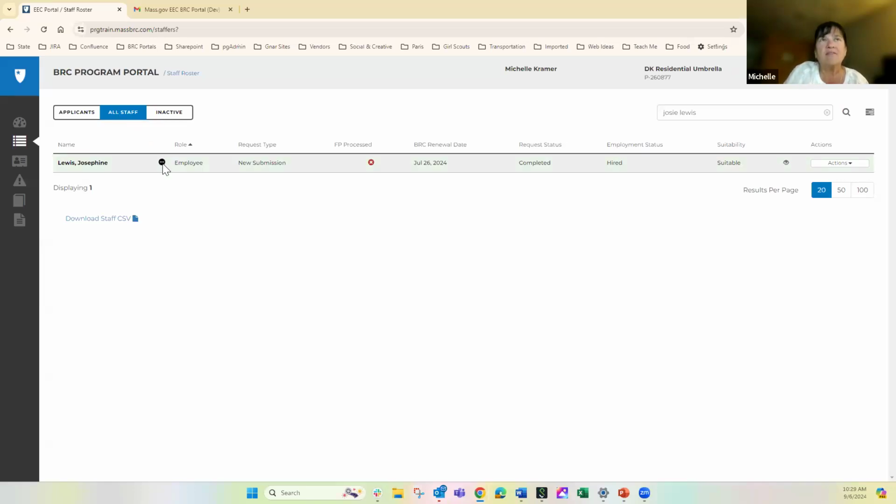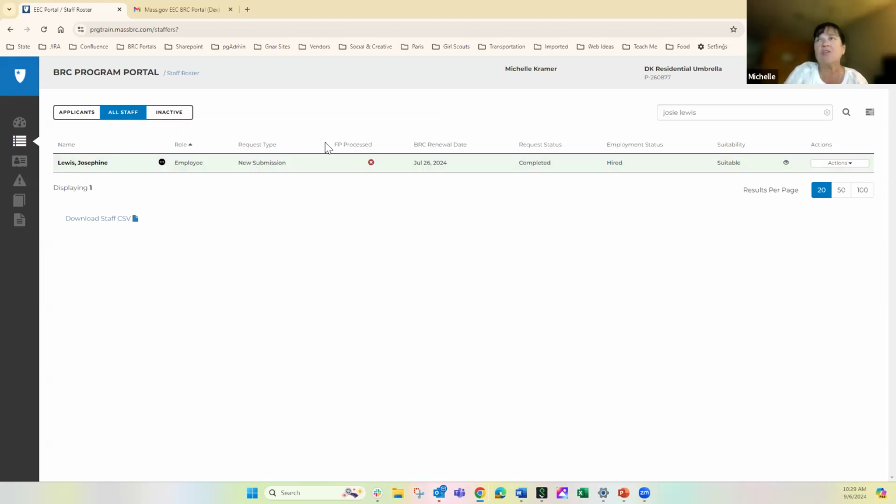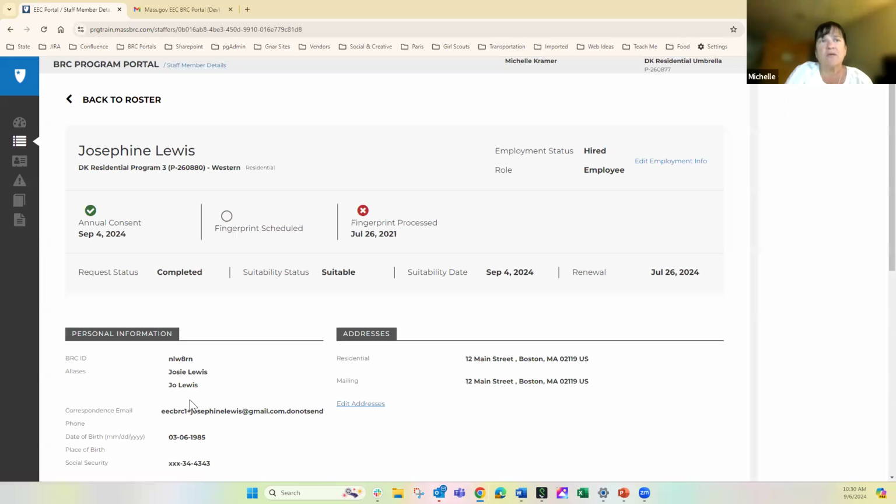What I want to point out here is the black circle with the dots, and this is where you can see the aliases. So Josephine never remembers to use her legal name when she calls, and she says Josie, but you can still find her. You can then confirm and say you are Josephine Lewis. You can open up her record here and verify her social security number. Maybe she knows her BRC ID. Or you can open up her entire record if you wish to confirm her date of birth or any other information.